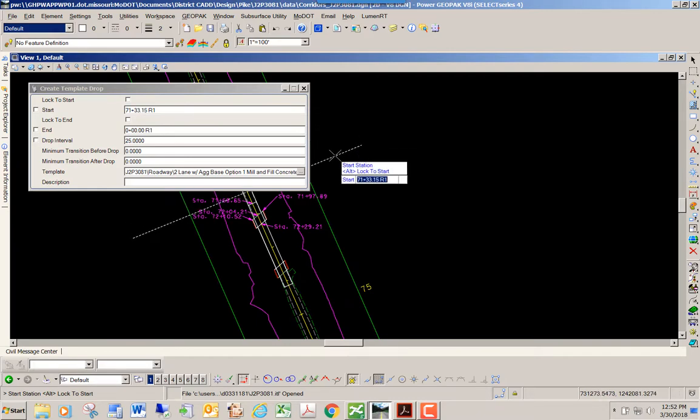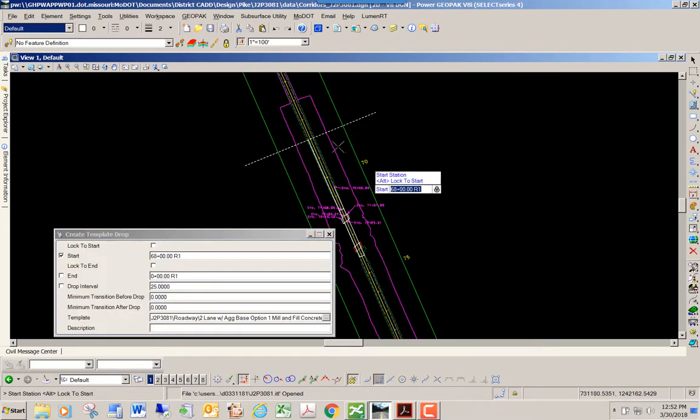Remember, in the exercise, it wants us to go from station 68 plus 00, so I'm going to type that in and lock it. If you look on the screen, it's only going down a certain distance. It's not going all the way down. We're just kind of focusing on the end bent area. So we're going to accept that with a left click.